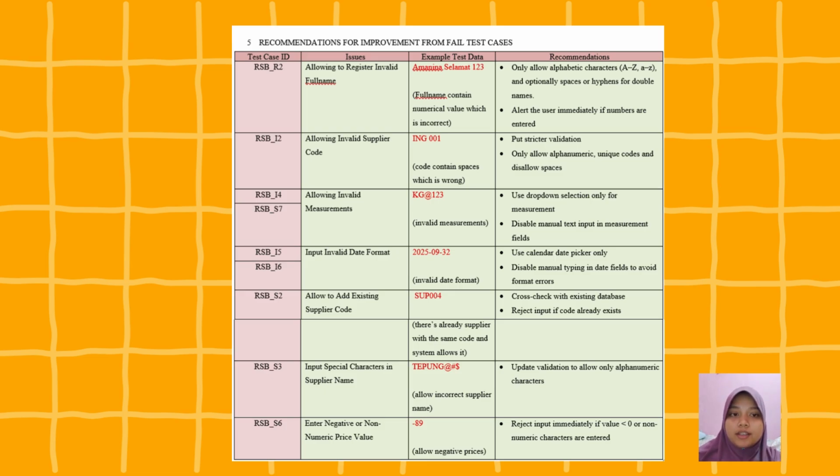The third one, the system also allows invalid measurements. We have measurements such as kilogram, bottles, centimeters, meters, but when we put kilogram at 1 to 3, which is invalid, the system allowed it. So what we recommend is, instead of allowing the user to input the measurement manually by text, to use a drop down selection for the measurement, so the user can select from there only.